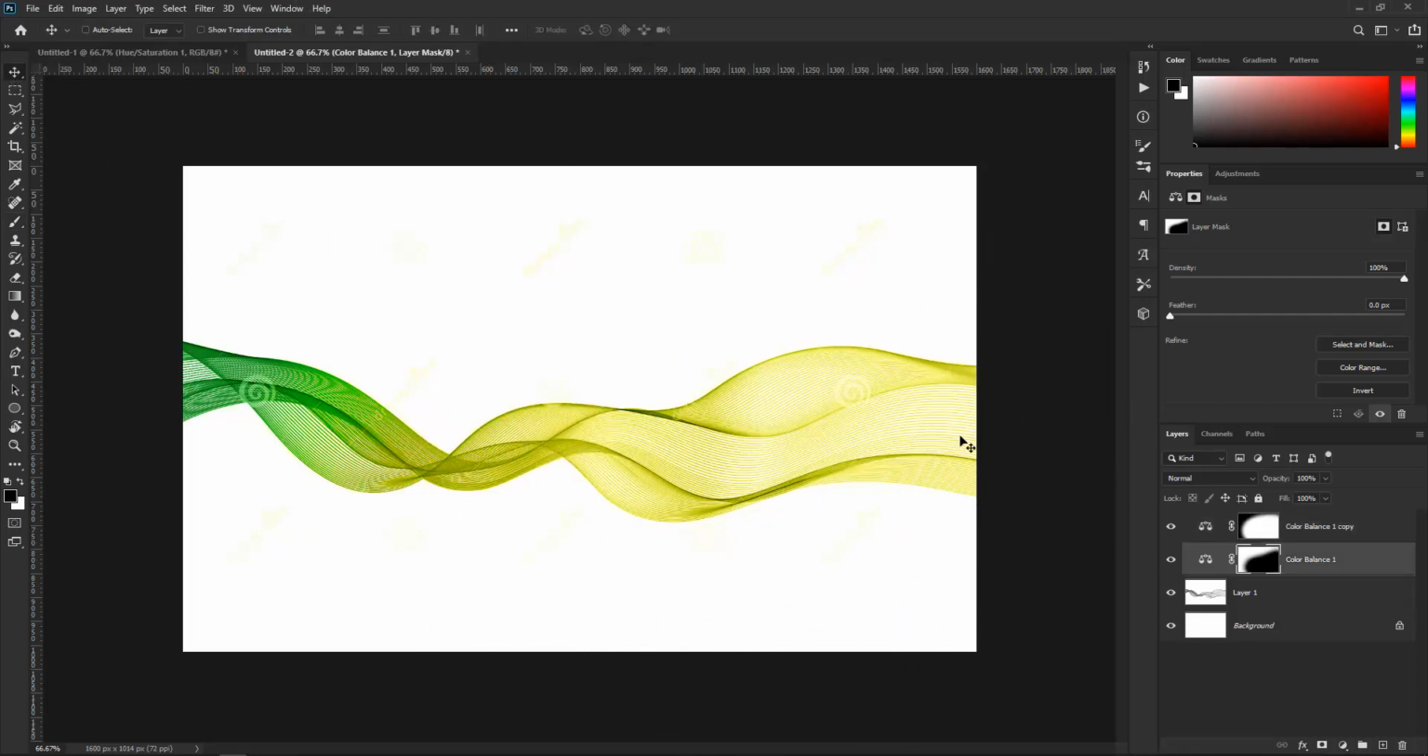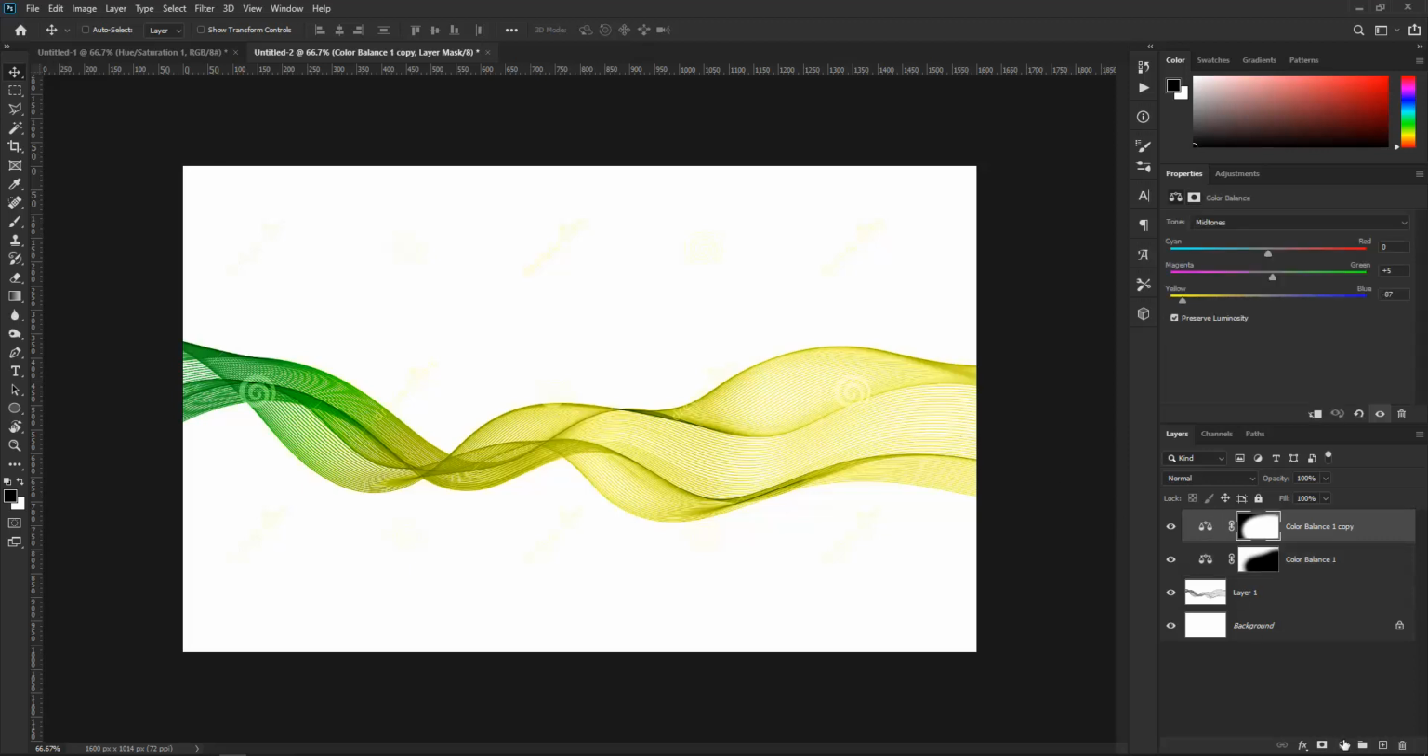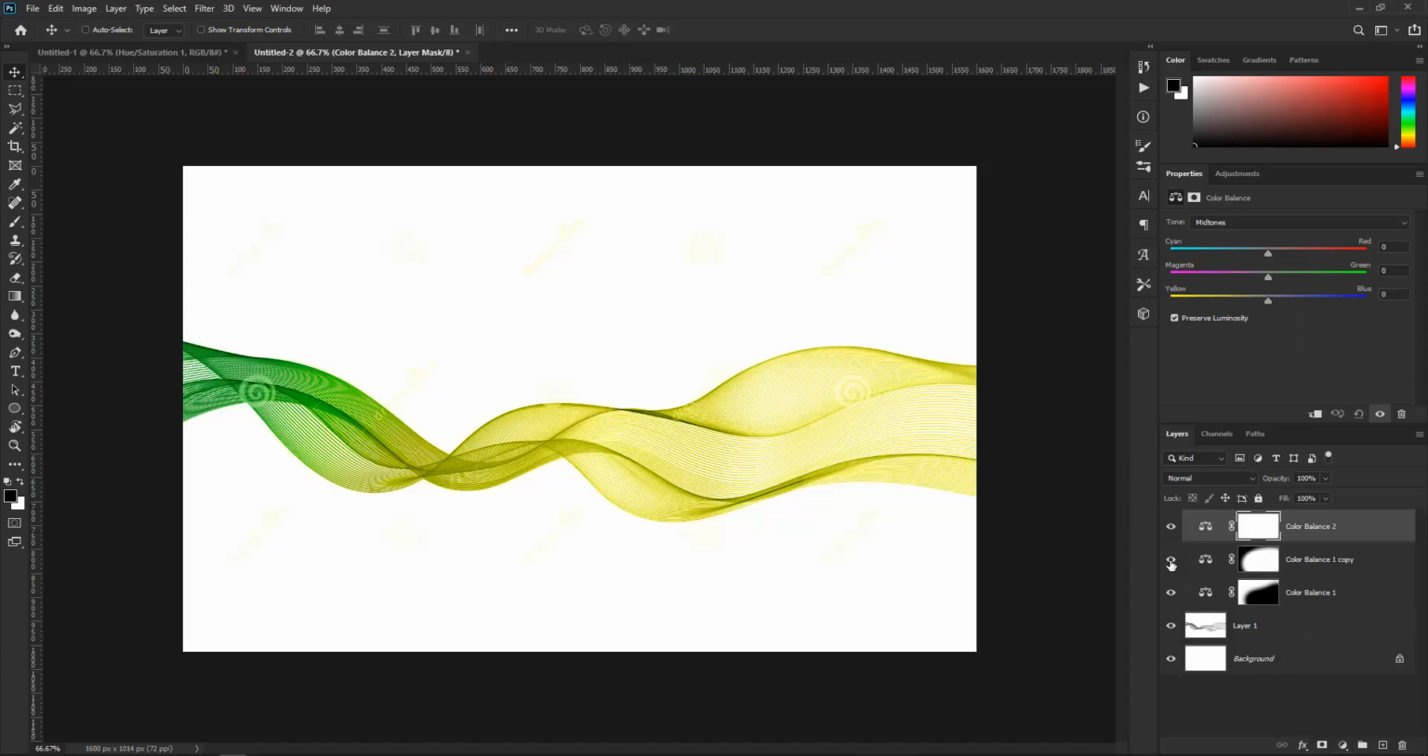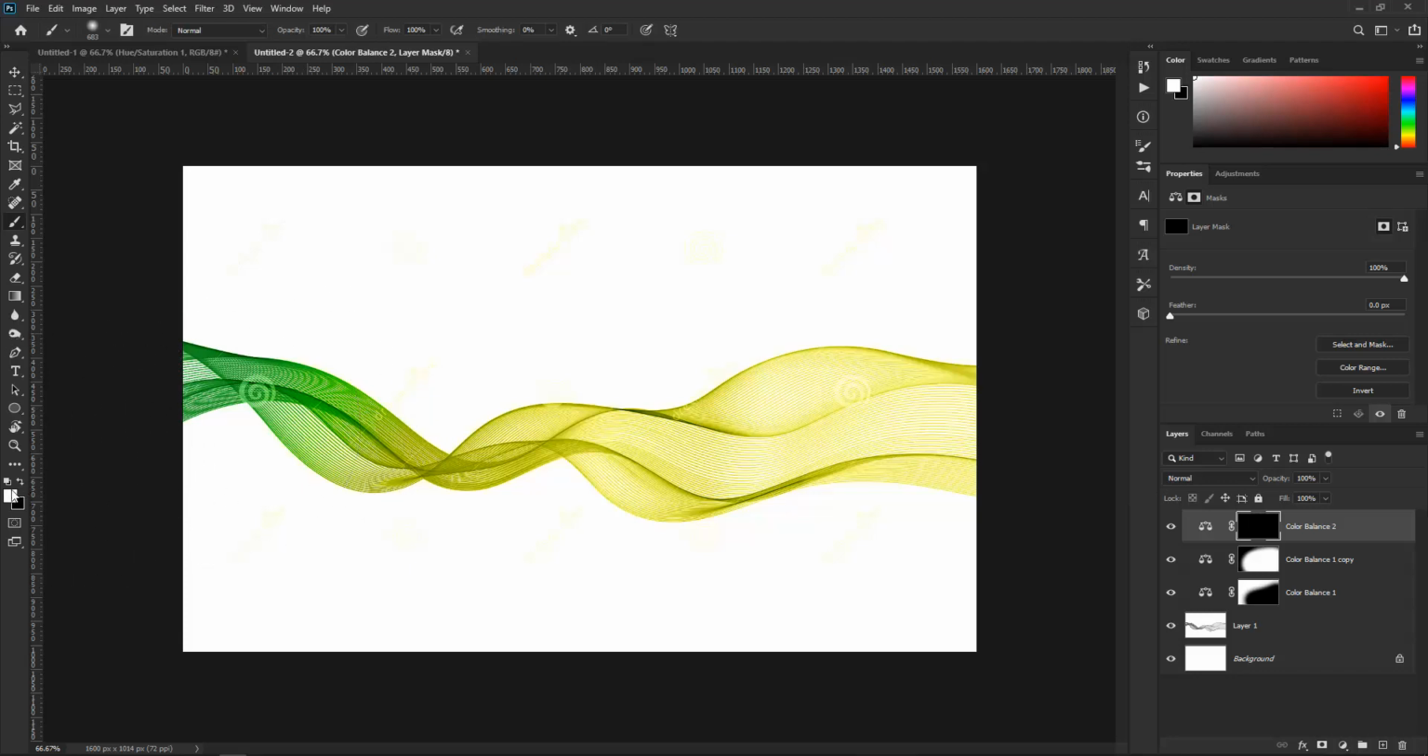Alright, I can duplicate the layer or create a new adjustment layer, color balance, and let me hide other layers. This time I will change it to purple. Shadows and highlight. Alright, bring those layers again. Ctrl I, brush, white foreground color, and start to add color.